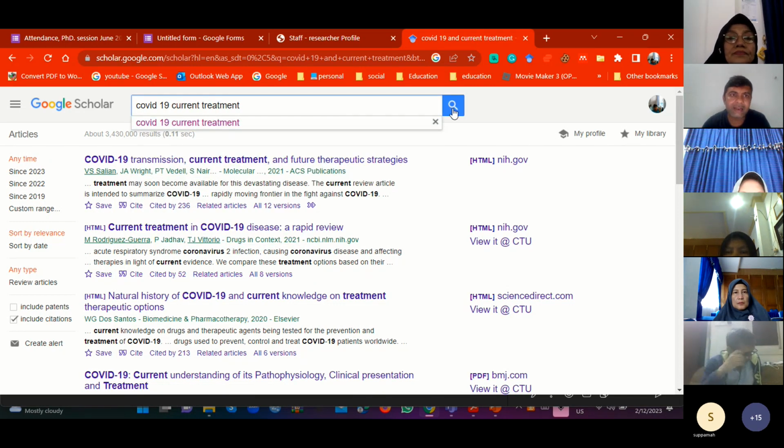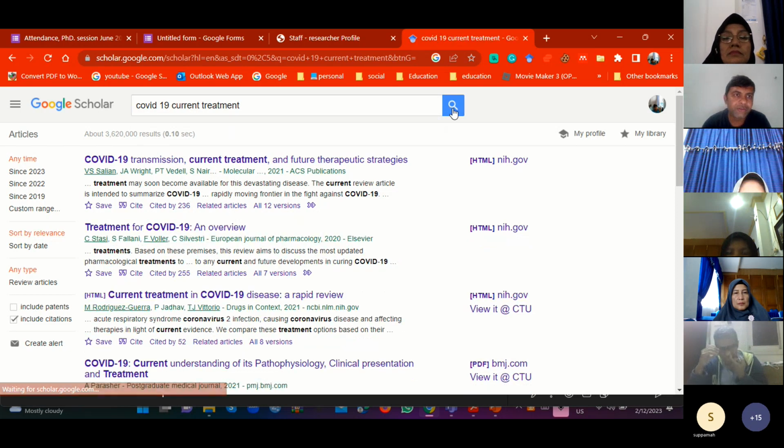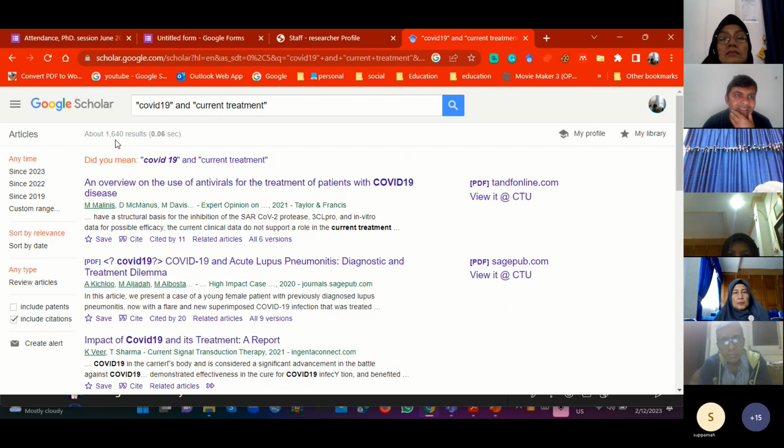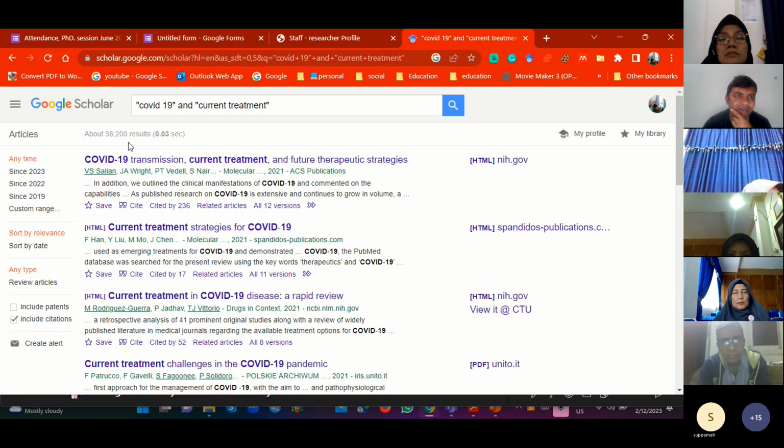Something I put. No, I'm not using "and" or "or", so this is more than that. If I'm using some quotation marks, something like that, and I put some Boolean operators, so my search is very less, 1640 results only. So COVID-19 and current treatment.